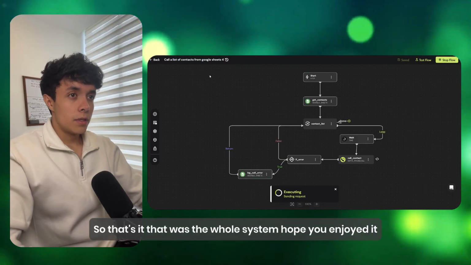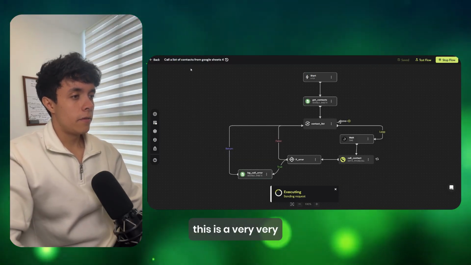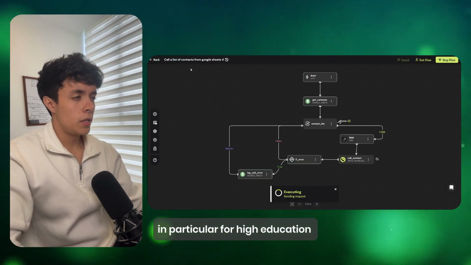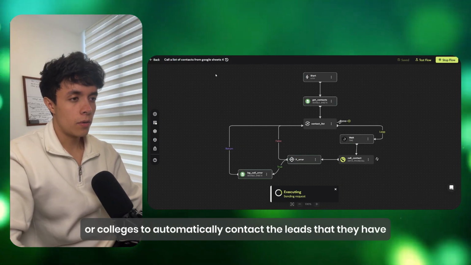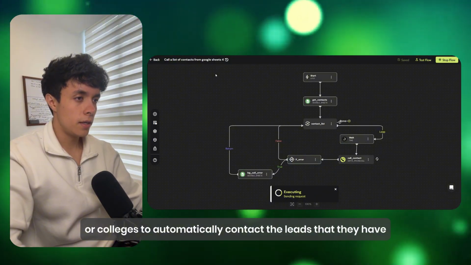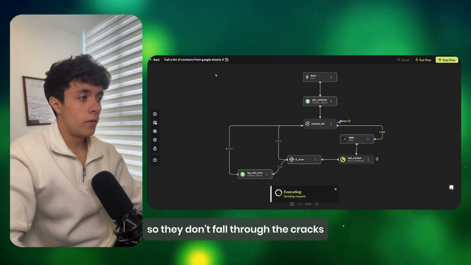So that's it. That was the whole system. Hope you enjoyed it. This is a very, very high value system, in particular for the higher education industry, for colleges to automatically contact the leads that they have, so they don't fall through the cracks.